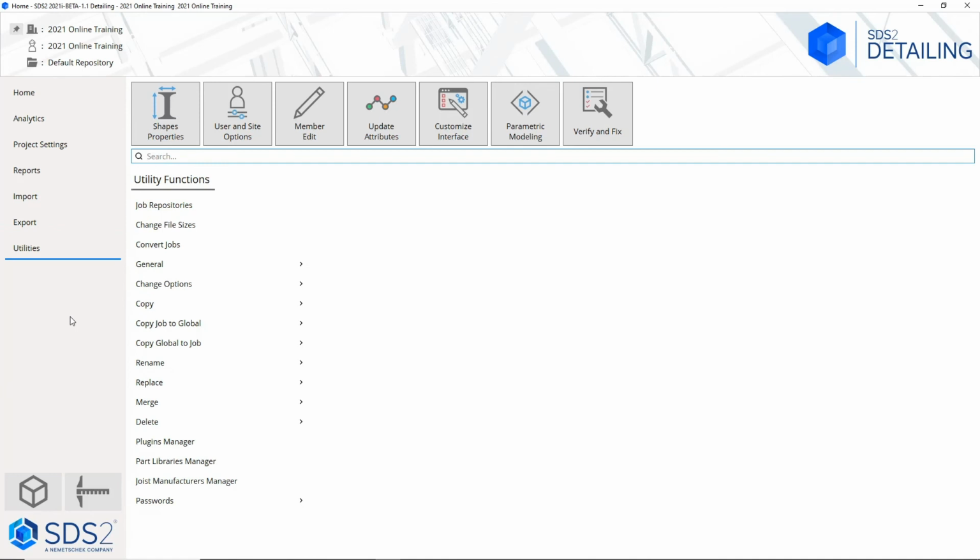Next we'll take a look at our utilities. So inside of our utilities we have an option for our shape properties. So when we created this, we had a shape file to choose from. That was our India all file, if you remember that. If we wanted to change anything about this file, this is where we would go to customize that file.